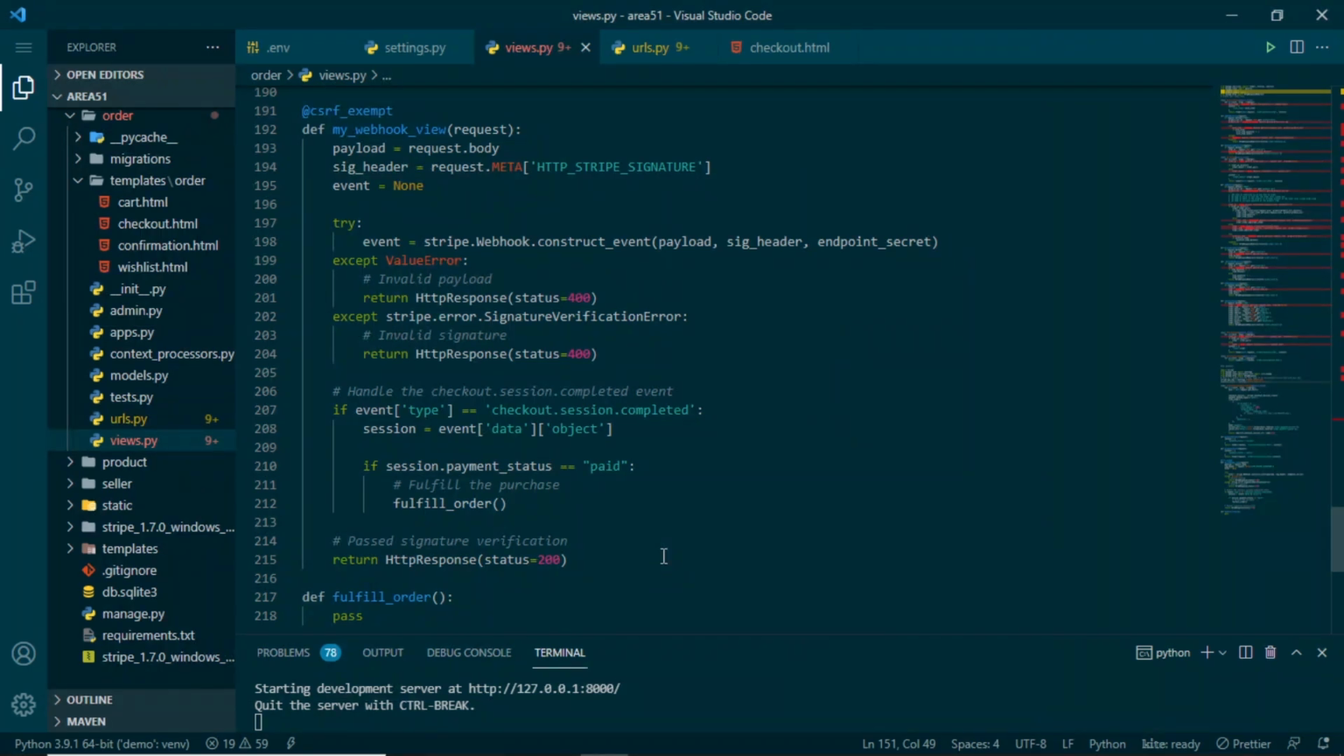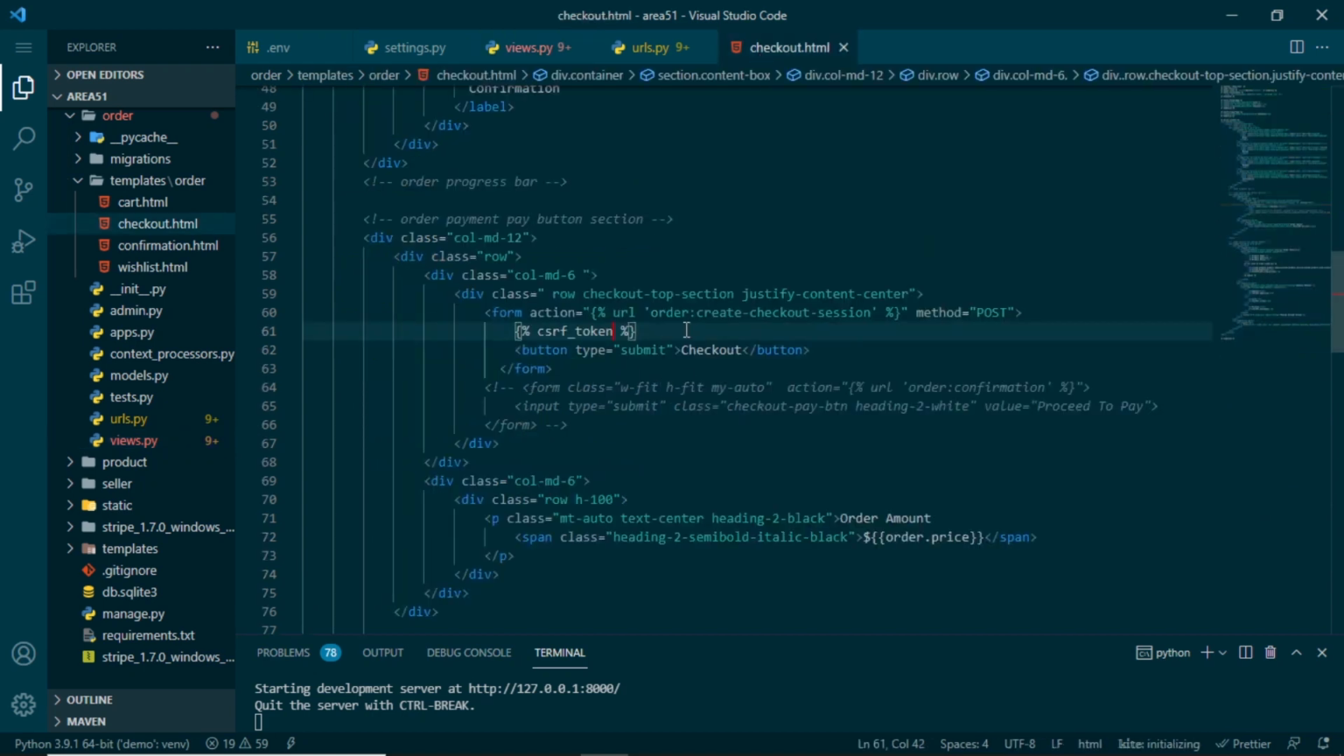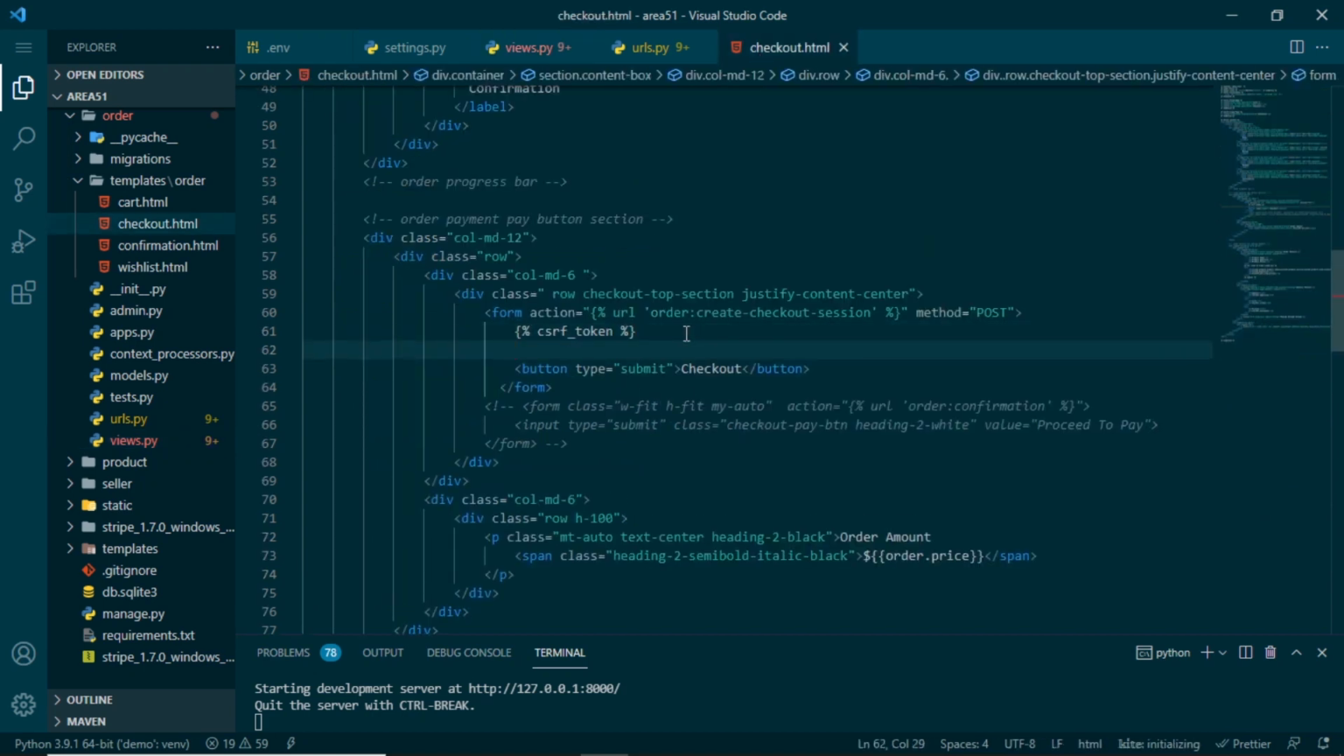Now let's see how we can use this to fulfill our orders. So first of all, we will go to checkout.html. Here I will provide a hidden input field with our order ID that will look something like this, giving it a name of order_id. Now in our create checkout session view, we will take out this order ID and send it with the order.